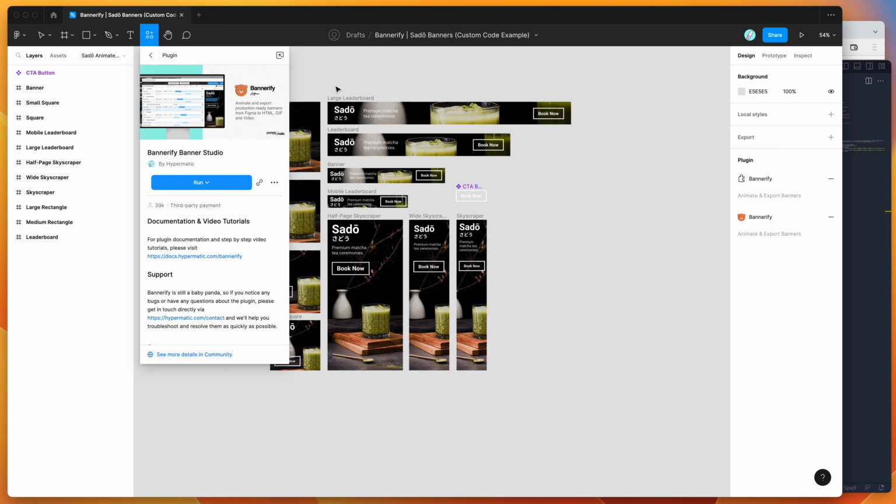Today I'm going to be showing you how to add custom HTML, CSS, and JavaScript to your HTML banner exports from Figma using the Bannerify plugin. To get started, all we need to do is go to the resources icon at the top of your Figma file, click on that and search for the word Bannerify. Under the plugins tab, you'll see Bannerify pop up. If you click on that result, you'll be able to run the plugin by either clicking on this run button here, or I would suggest clicking on this little options icon and clicking save Figma plugin. That's going to save it to your Figma plugins list for easy access later.